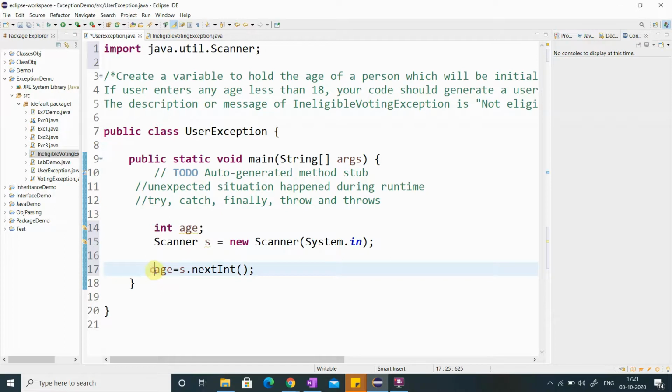Okay. So in this code, I am getting an input from the user, and based on the user input, I am going to decide whether the age I have entered is less than 18 or greater than or equal to 18. So if it is less than 18, I have to create a user-defined exception, throw it and handle it. So this is the code where I want to monitor to check whether the user entered the input less than 18 or greater than or equal to 18.